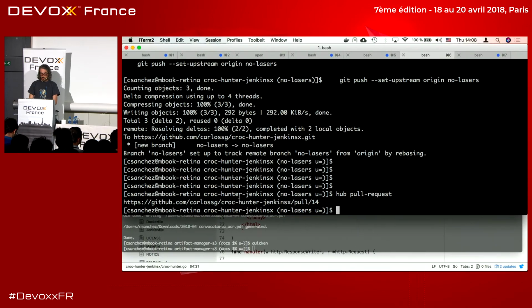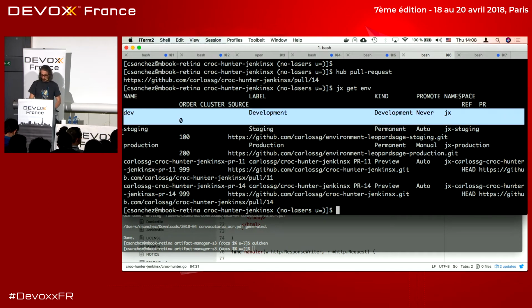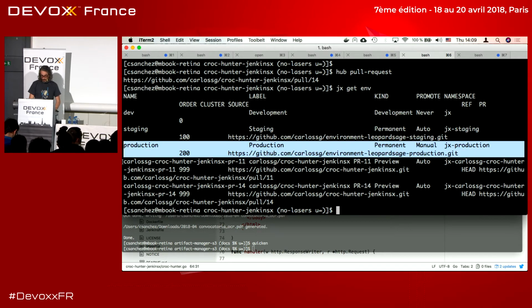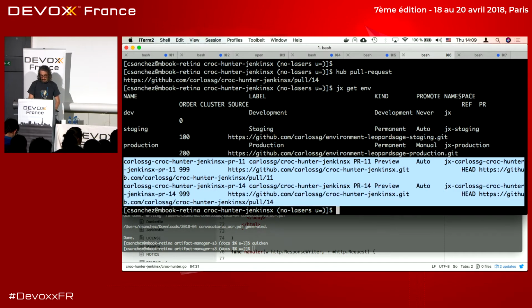I can use the command line. I mean, Jenkins X is a lot about command lines, so I can get the environments. Because the size is big, you won't see it clearly. We have development. We have a staging here. We have production here. We have, for several PRs that I have created, different environments.